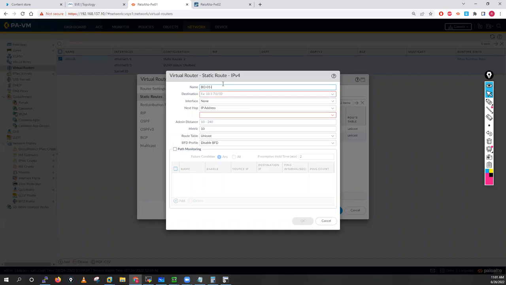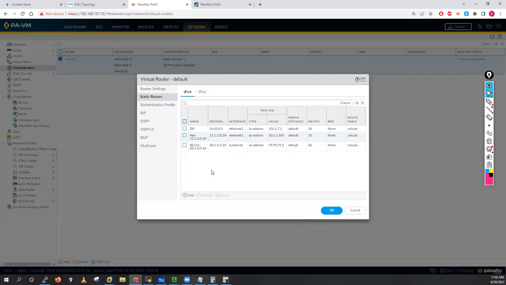I will first add the 20.1.1.0 network /24. Next hop is tunnel 10. Next hop IP address is 99.99.99.2. I will add the routes like that. Click on OK. Select, clone it.